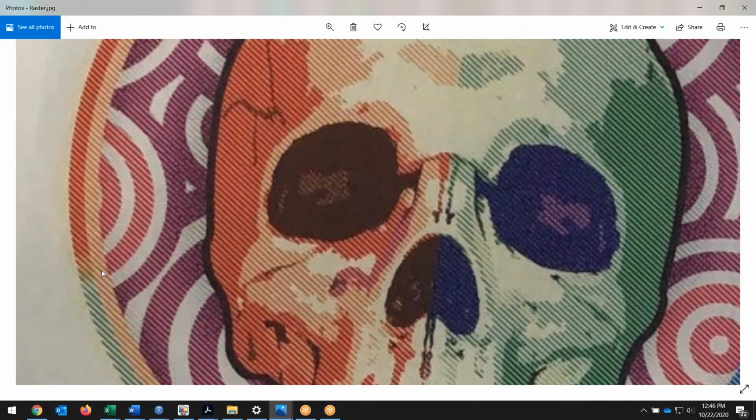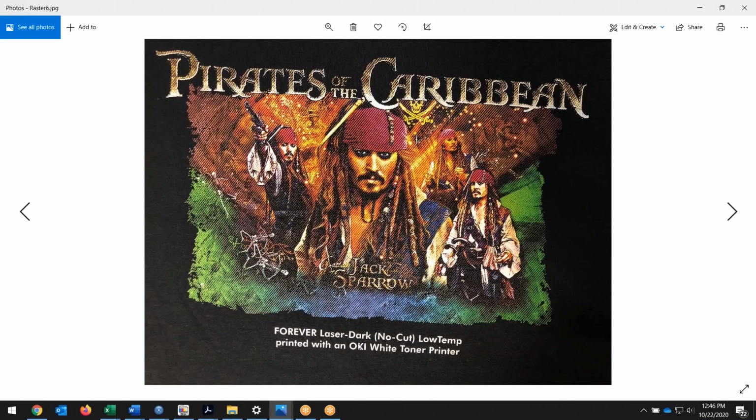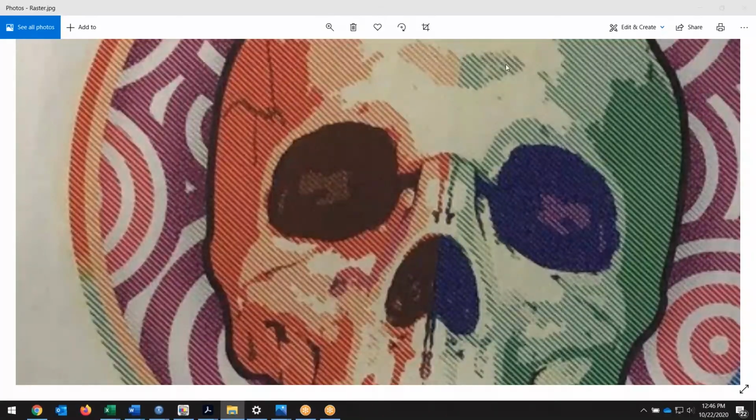And for the same instance, which I'm about to hit on the dark media, when you use the dark media feature, your white is always going to be solid in your text, and it's going to halftone everything else. But I'm jumping a little bit ahead there.